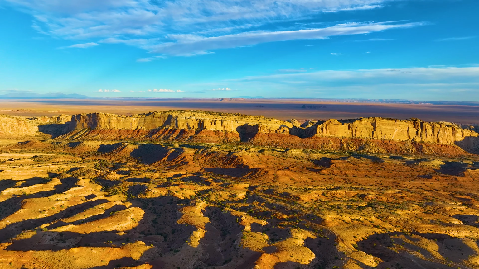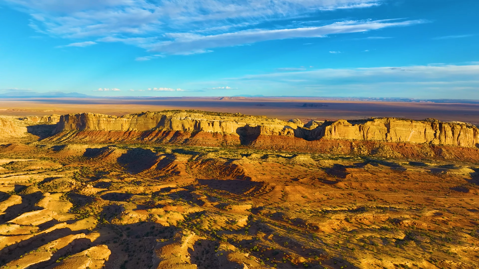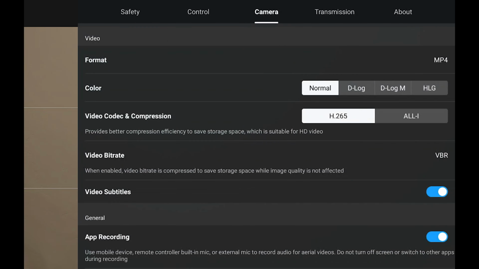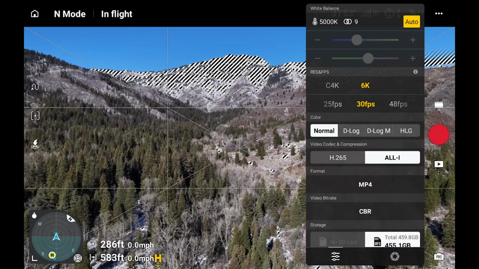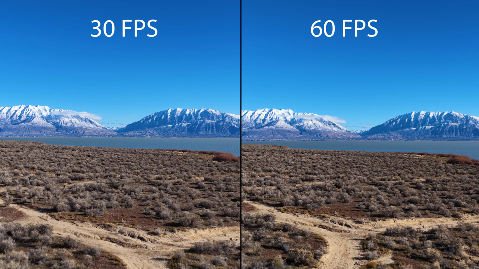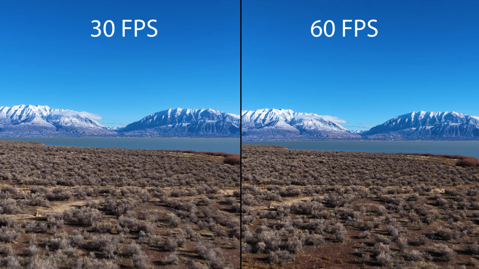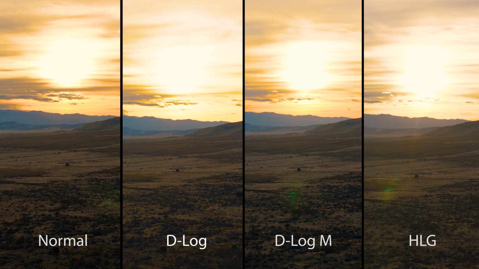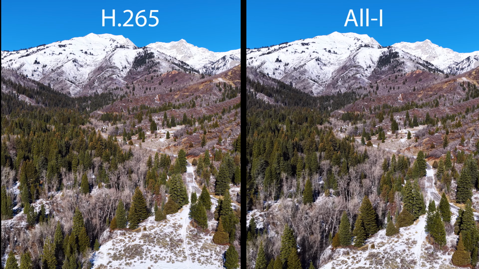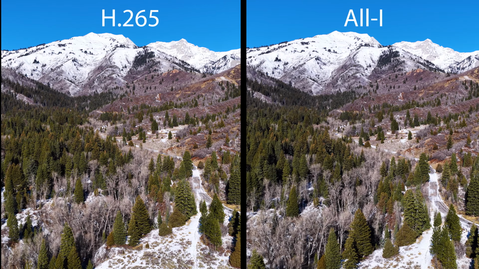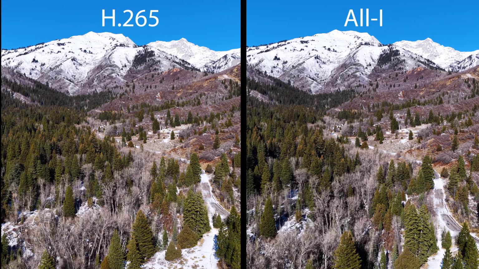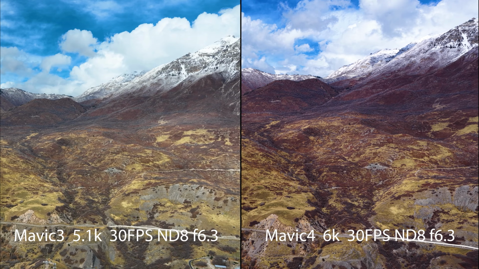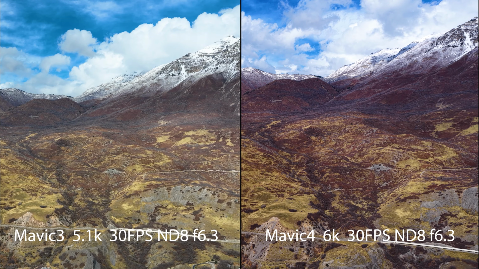In this quick Mavic 4 Pro tutorial, I will show you the settings you need to change to get the best video quality, how to get perfect exposure, how to set the white balance to prevent color shift, how frame rates affect video quality, the differences between the 4 color profiles, and the differences between shooting in H.265 and all-I. So let's dive in.